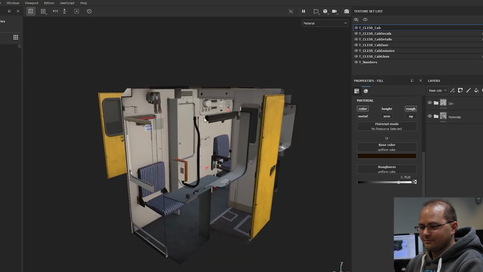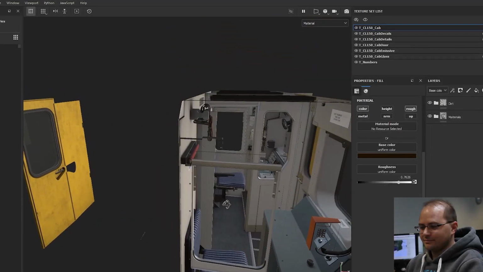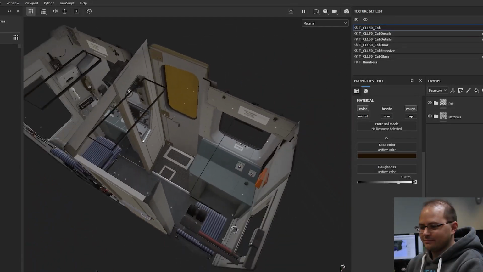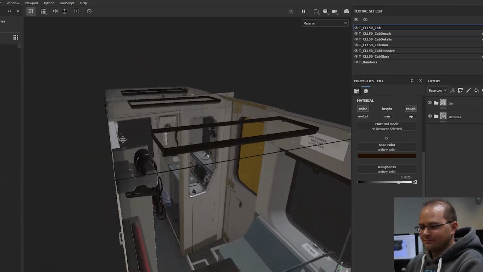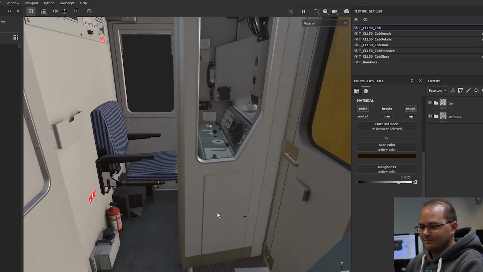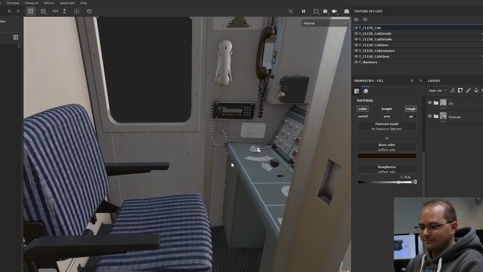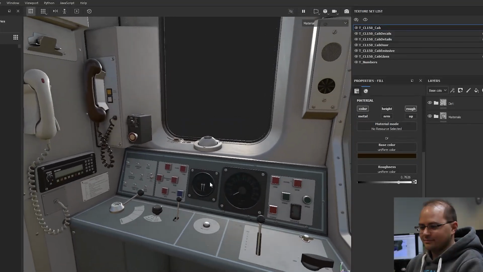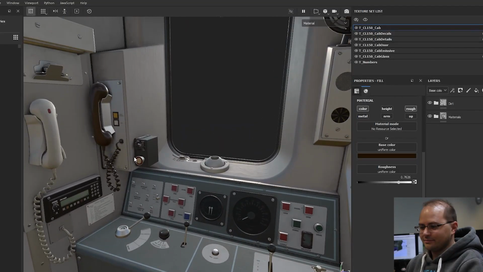Obviously the software we tend to use for our texturing is Substance Painter. We'll bring in the model that we're going to work on. In this case, this is the cab, and I'll give you a little look around. You have this little compartment that you come into. There's a second seat in here, and this cab also has a very interesting door on the front, which opens up and isolates the two compartments from each other. But if we come in here, this is the main area that the driver will be in most of the time when they're driving the Class 150.